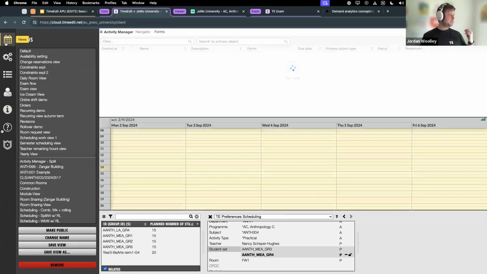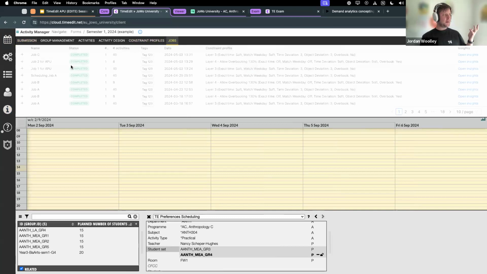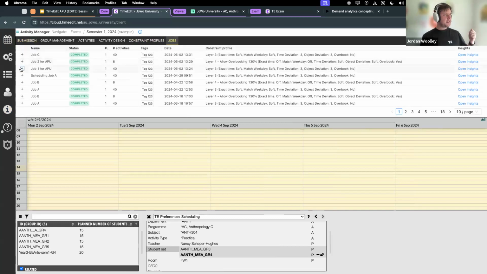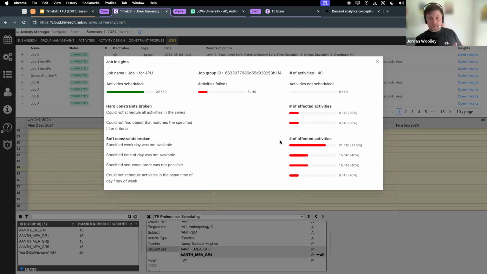In this interface here, where we were doing our jobs before, I did that first one that had some failures. If I use this jobs menu, I've got some insights, and you can see what this looks like. So exactly the example, 32 of my 40 scheduled, 8 of them failed, and we know that's because I couldn't find a room that matched the criteria I asked for, which is a classroom with 60 seats, yeah? So it tells me you couldn't do this because you couldn't find the filter criteria.